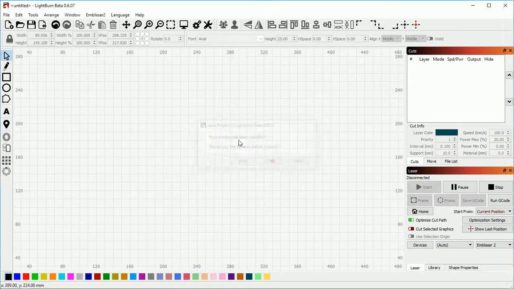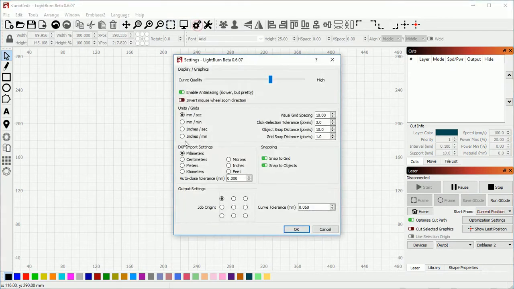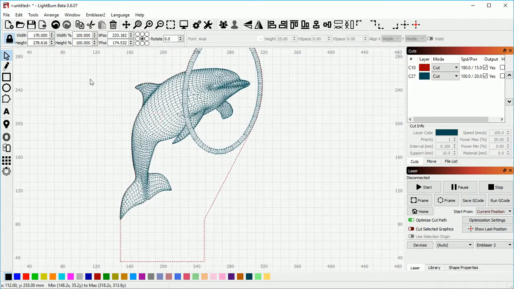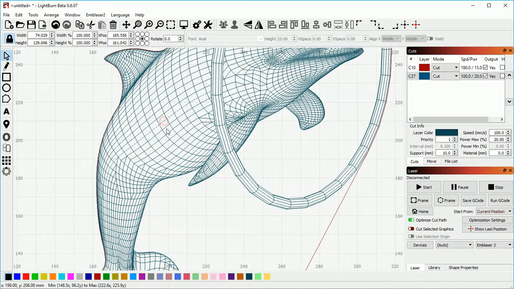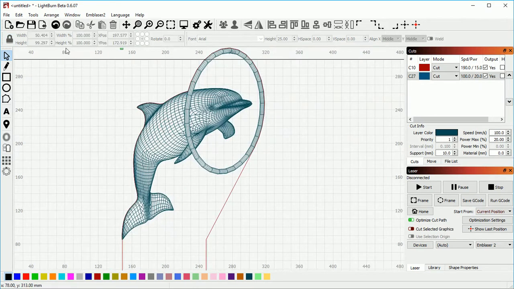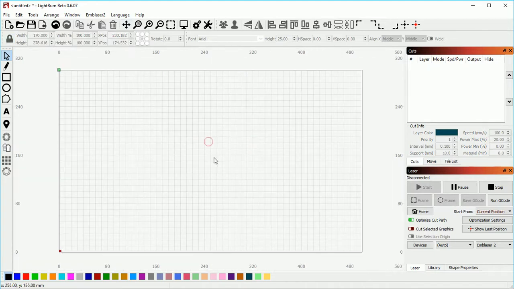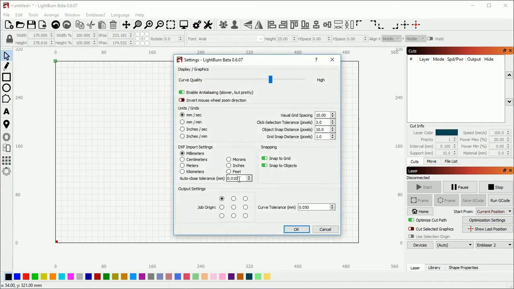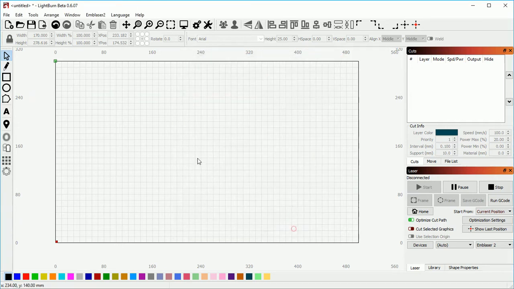If I clear out this file in my settings, I can change my auto-close tolerance. This is the DXF import specifically, auto-close tolerance. So I'm setting it to 1/100th of a millimeter. If I import that file again, as part of the import process, it's auto-joined, as it should be. Some files, having it automatic like that might not be the best option, because it's possible for files to be fairly bad. So by setting this to zero, you're saying I don't want it automatically joined when I import.